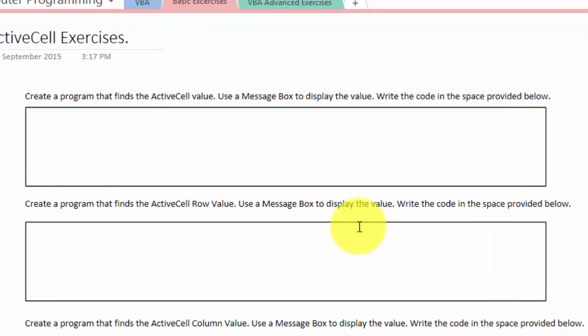Create a program that finds the ActiveCell value. Use a message box to display the value. Write the code in the space provided below.